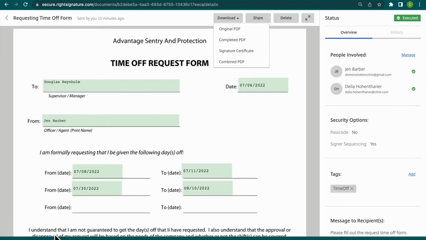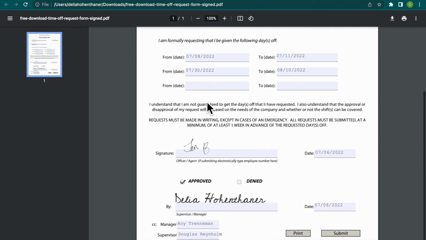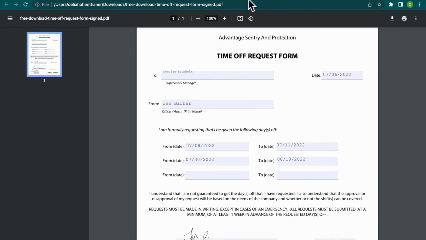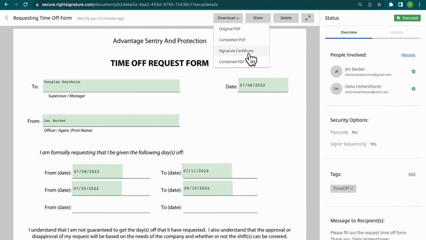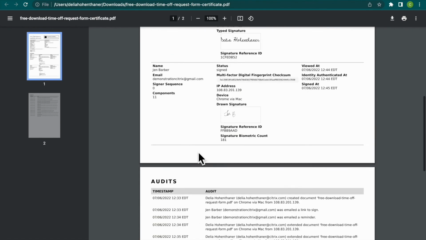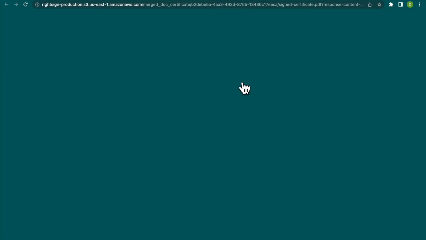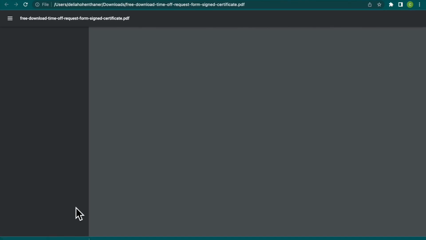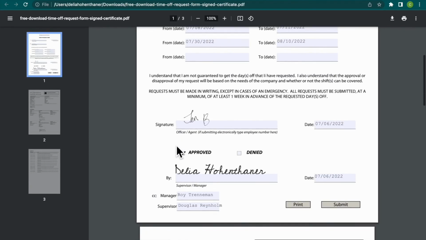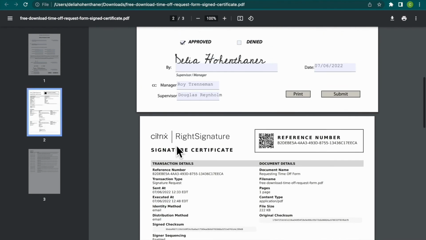This is what the signed PDF looks like. The signature certificate, and lastly, there's a combined option, which is both the completed PDF and the signed certificate.